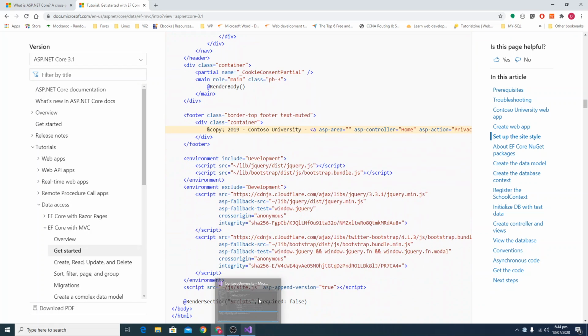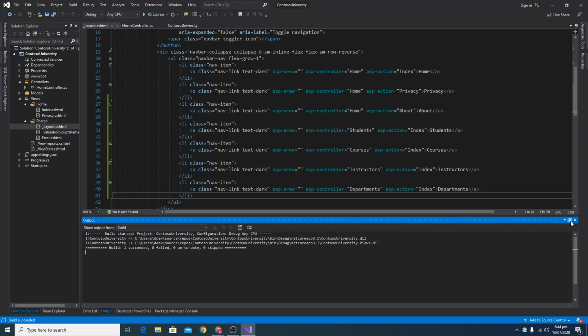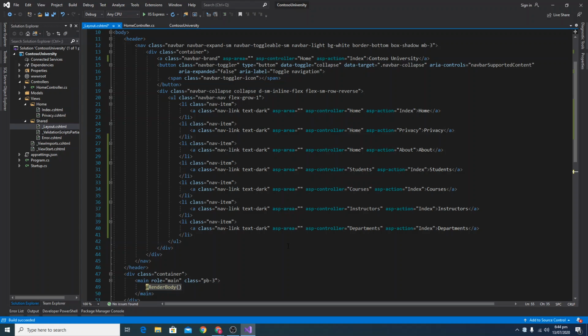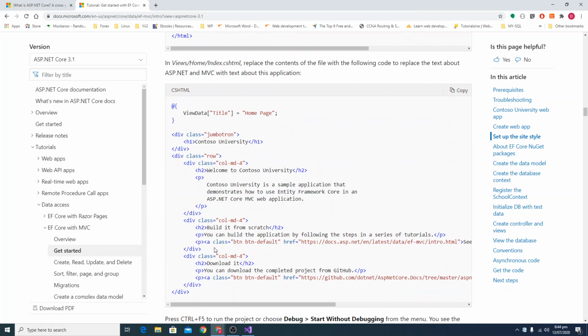Alright, and this is just simply adding a space again in the footer of the document. So we can simply do that. Okay, so moving right along.